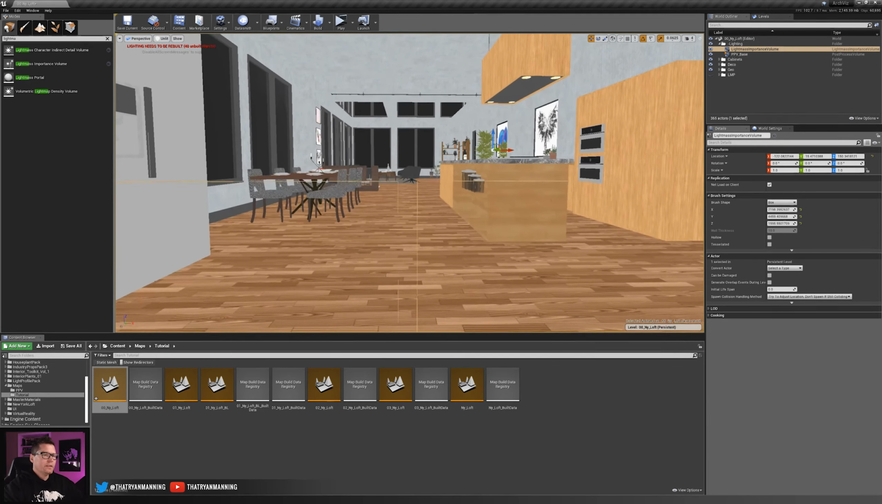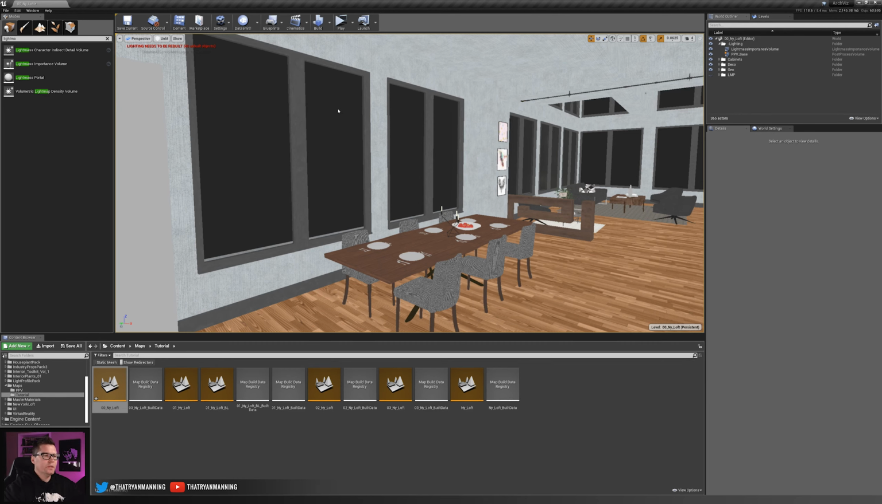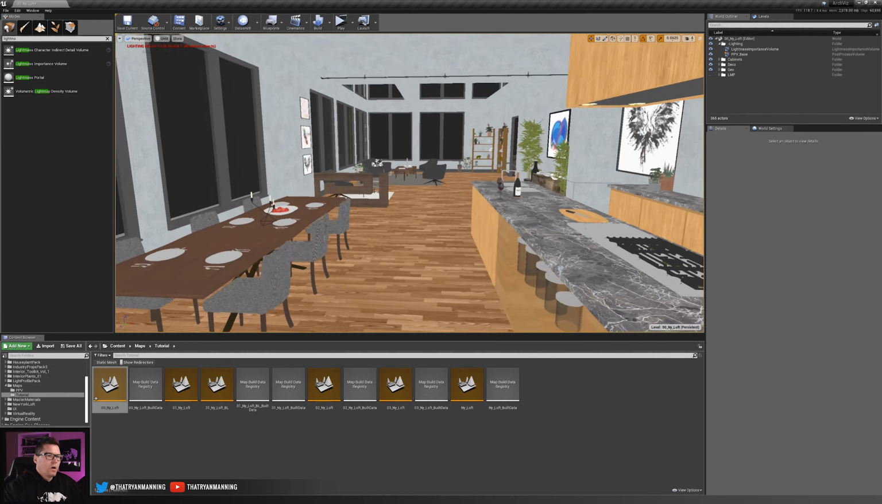Okay, the next thing that we want to add are light mass portals. Now what these do is by default, so for example, we have these windows which has a plane on it for our glass. Now, the engine sees that as solid geometry, so in order for us to allow light to pass through and bake, we have to add what are called light mass portals.